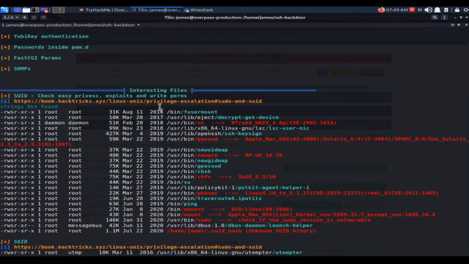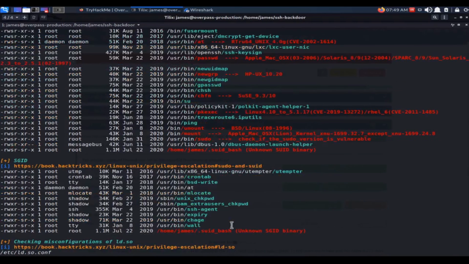Some interesting files. So the majority of these are going to be your system files, but this one stands out right there. So we'll want to look at that one. Again, it runs as root in the root group, but it's in James's directory there. Same thing with the GID.